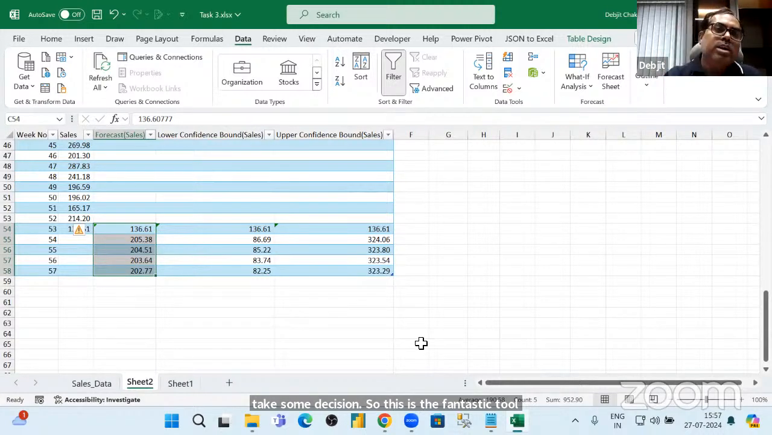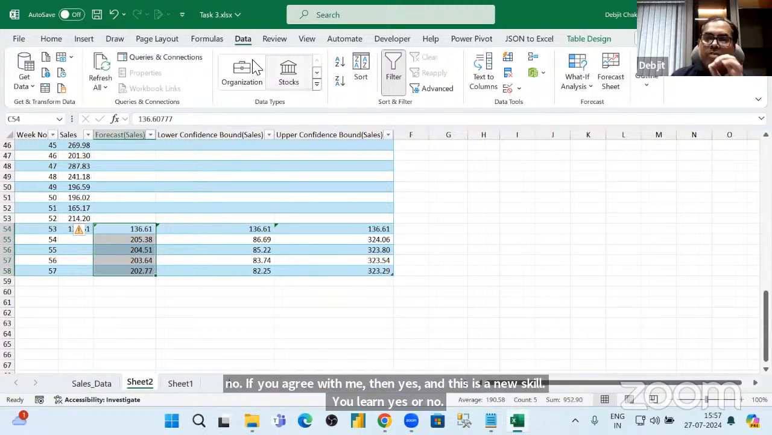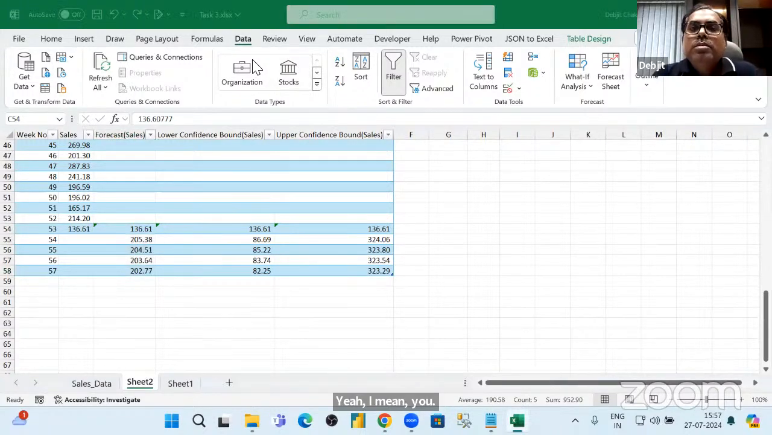I want to understand from everyone, please go to the chat box and type, does this really help in your practical life? Is this a requirement, yes or no? If you agree with me, then yes. And is this a new skill you learned, yes or no? Will this be very helpful to you? Very interesting, yes. Okay, yes, it's interesting and very helpful, very informative, yes.